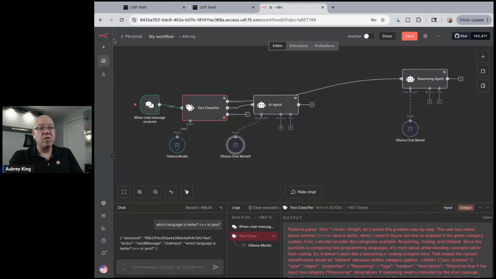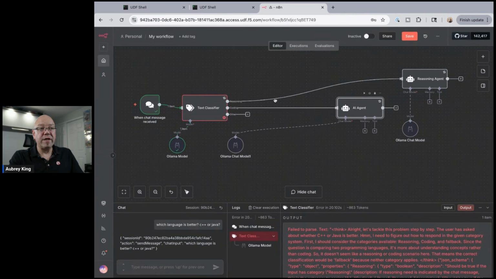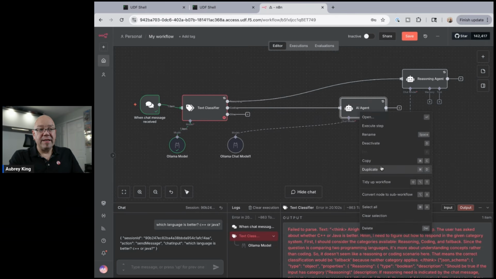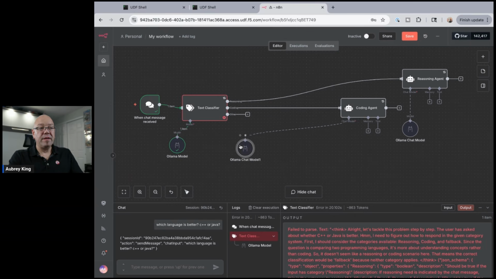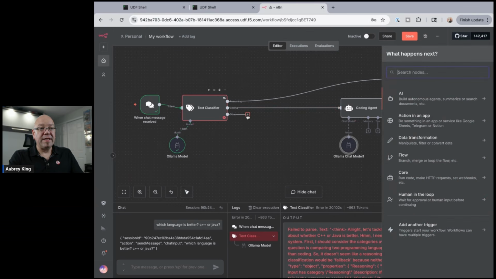Now, also, one thing that I didn't do there was rename my agent, so I am going to show another way to rename it. I can right-click on this and select rename. So this will be coding agent. And we're going to rename that. So we do have our Ollama chat model connected. And now we want our fallback other agent.